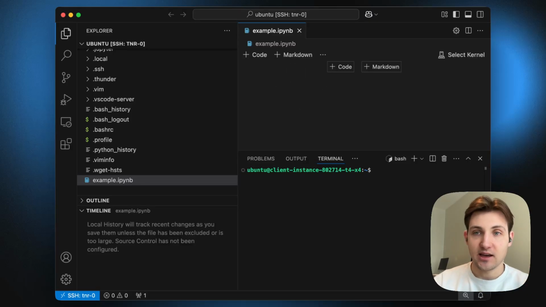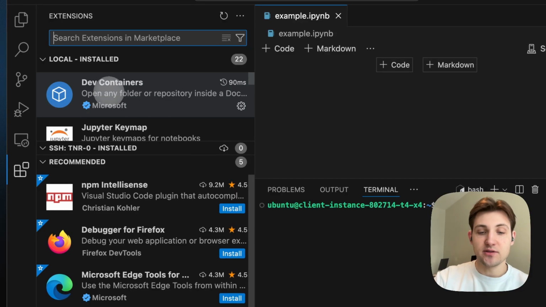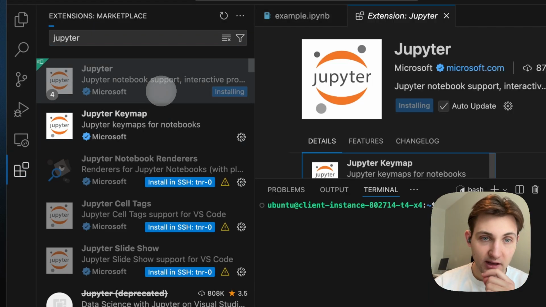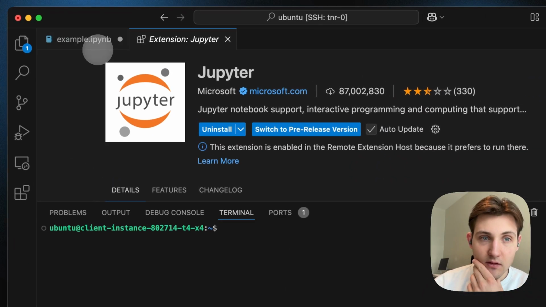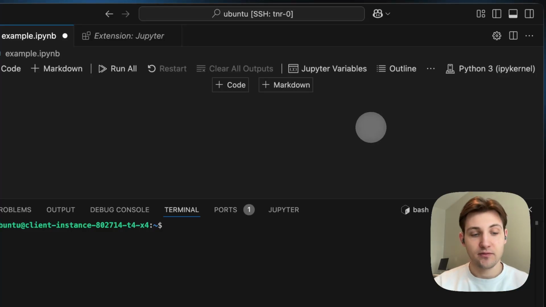The one last thing we'll need to do is connect this to a kernel. As you can see, there's no Python kernel connected. And the reason for that is we actually have to install the Jupyter extension in this instance. So if I click install in TNR 0, we can go back to our notebook, and now we're connected to a Python kernel.